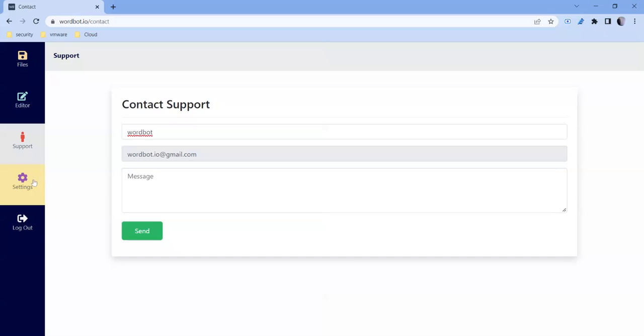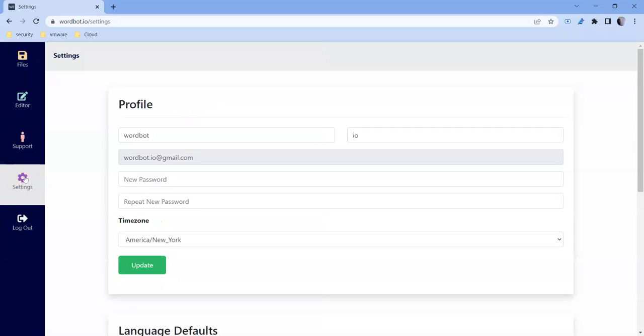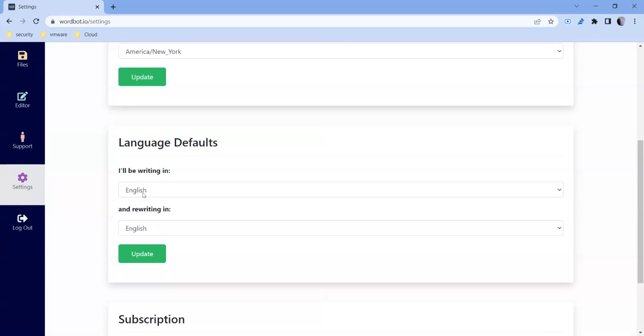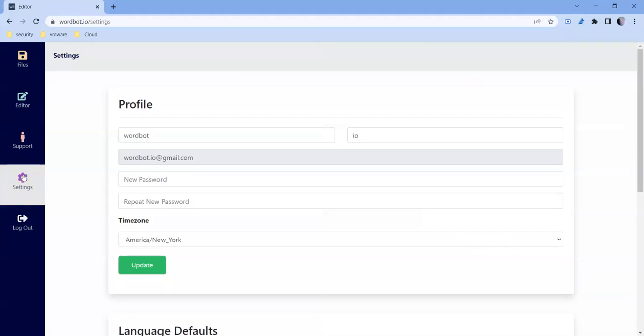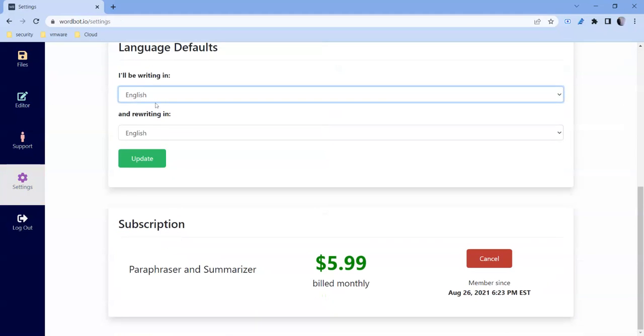Once you get signed up, you'll have the ability to come into your settings and choose your default languages. So you may be using WordBot and English may not be your default language. When you're in the editor under this language section, you're going to always have to keep changing this to your default language. Well, if you don't want to do that, you can come in here and choose another language that you're going to be writing in, and if you're always translating to another language, you can switch that here as well and then update. So we're going to keep this on English for now.